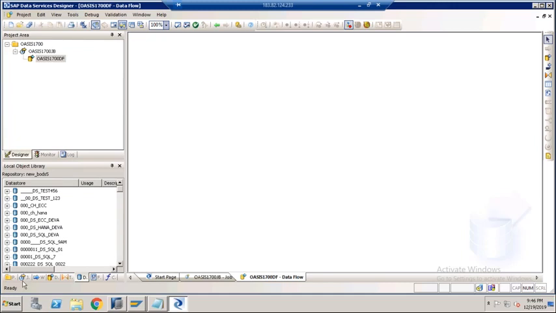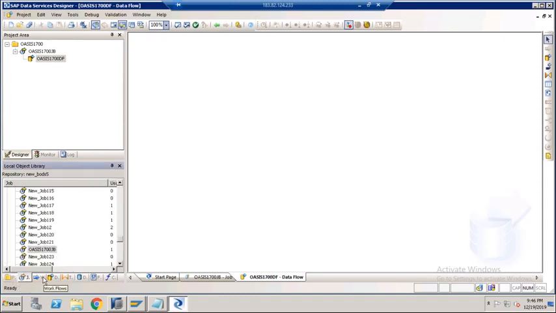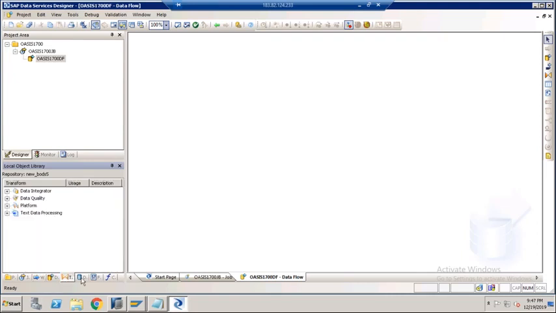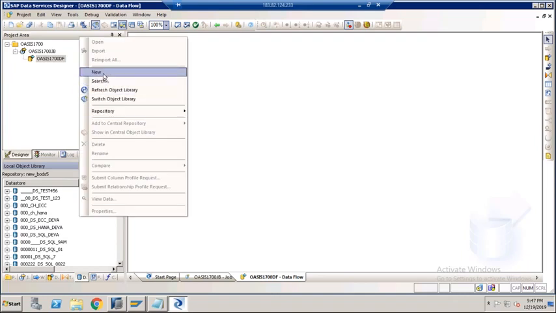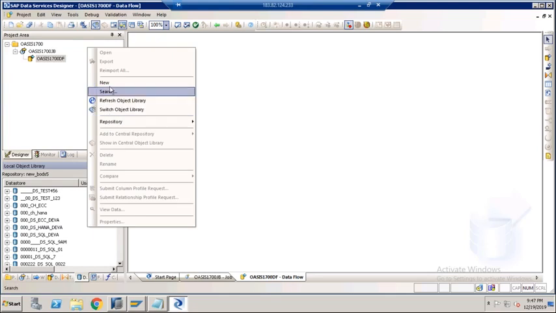For that, if you see at the bottom, this is a project, this is the job, this is the workflow. This is the data flow transformation. Here you see data stores. We are in the data stores tab. Now right click, new.